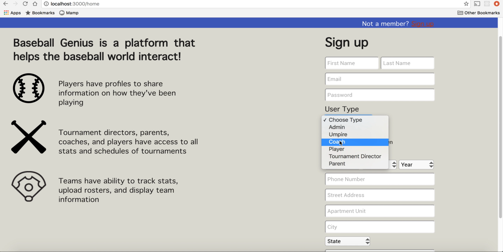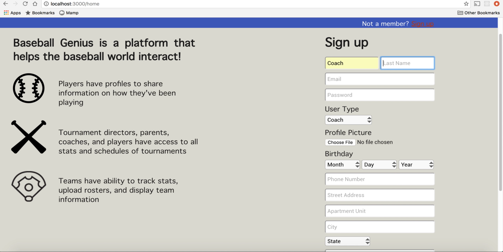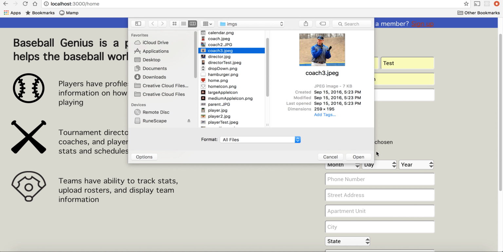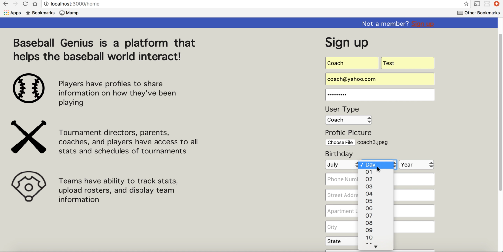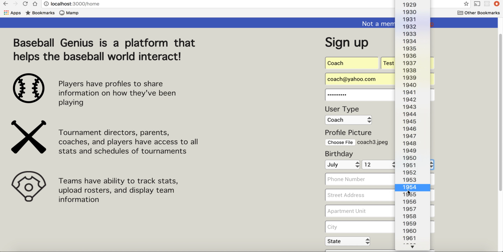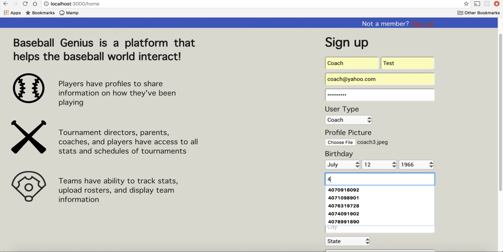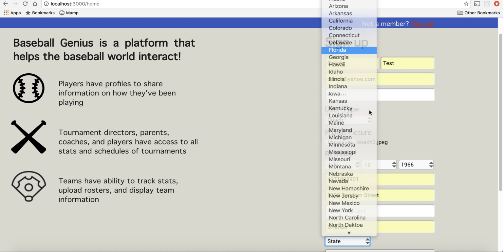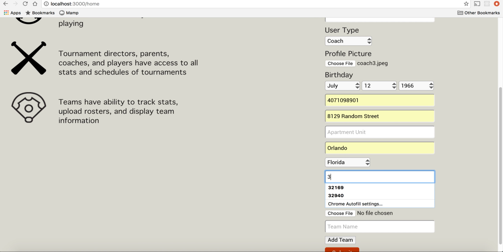So I already have a tournament director signed up. So we'll go ahead and create our first coach. So we'll just fill out some fake information. Select our profile photo. Orlando, Florida. Go ahead and fill out the zip code.